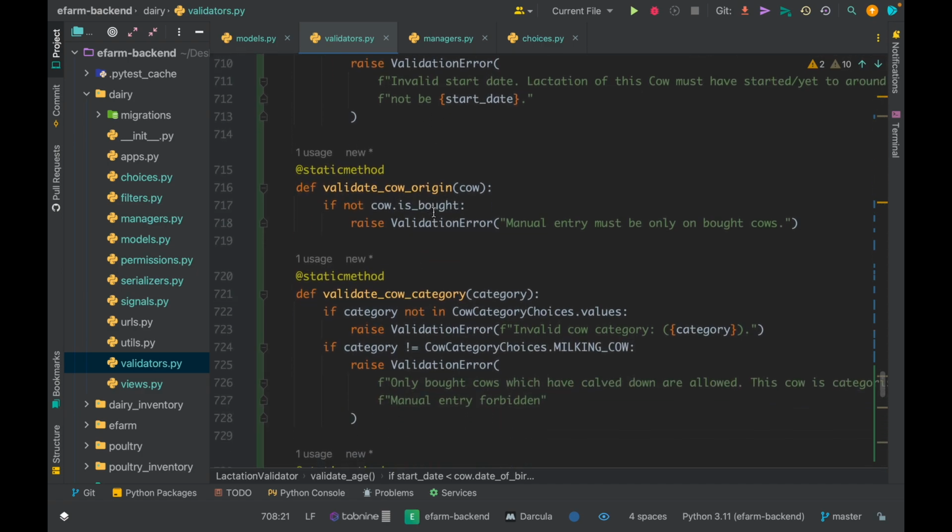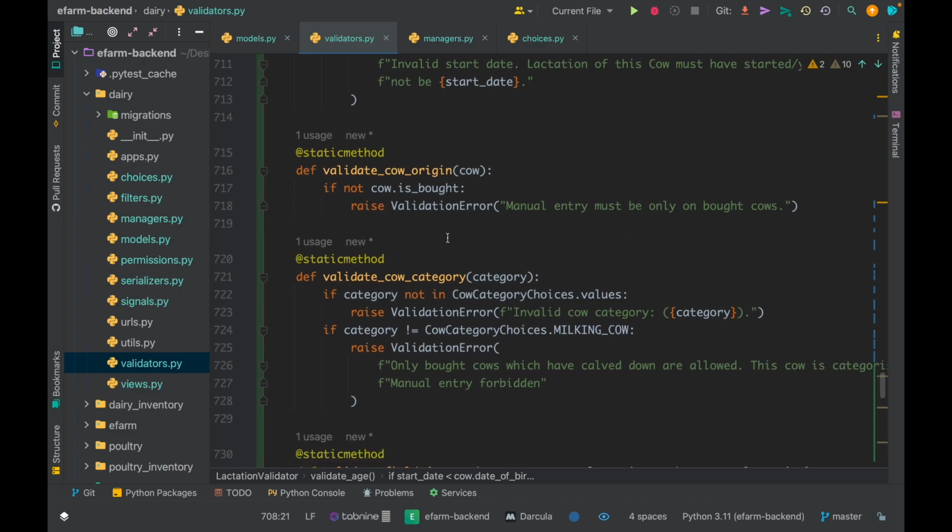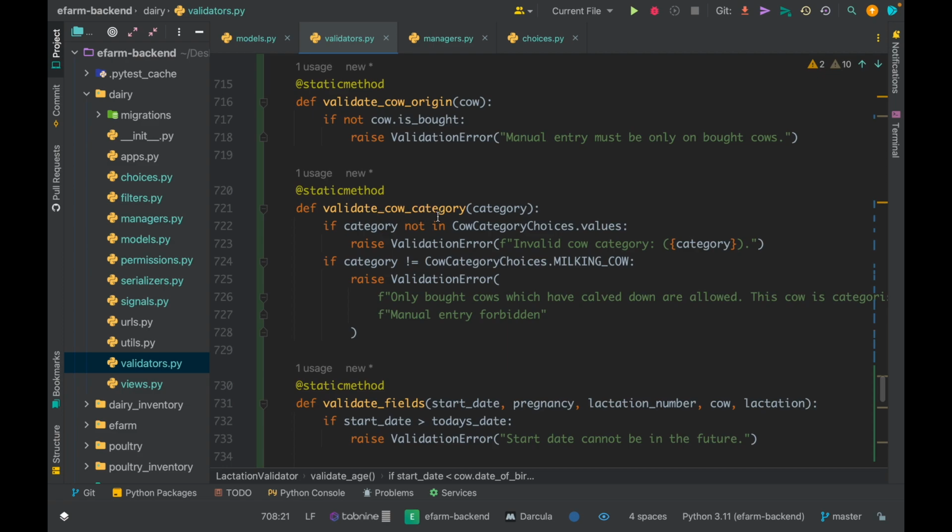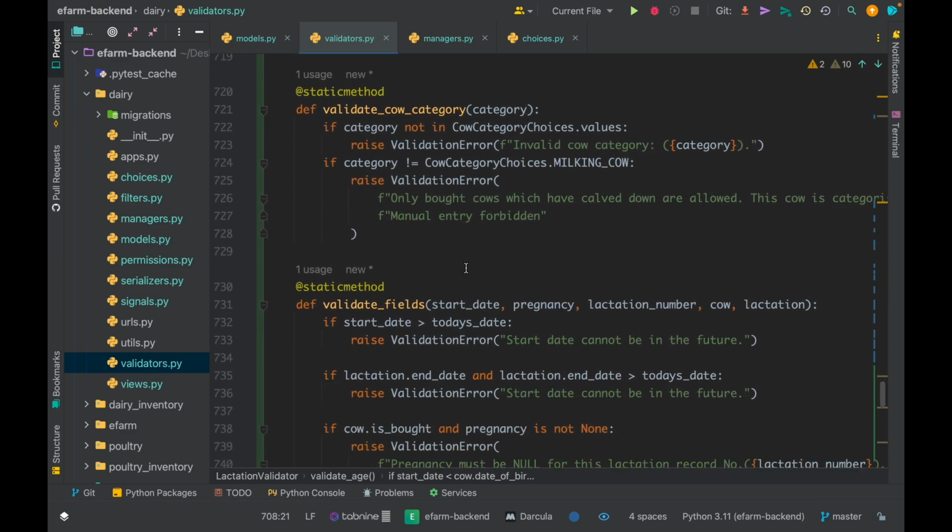And then we also validate the cow's origin, where we only allow cows which are bought to have manual lactation record entry. For the ones that are born in our farm, everything shall be automatically configured, or rather added. For example, we shall have signals and stuff of that kind. And then we also validate the cow's category. These are responsible for keeping in check any manual data entry, where the cows which have given birth must be categorized as milking cows, and the category that is chosen must also be amongst the cow category choices values.